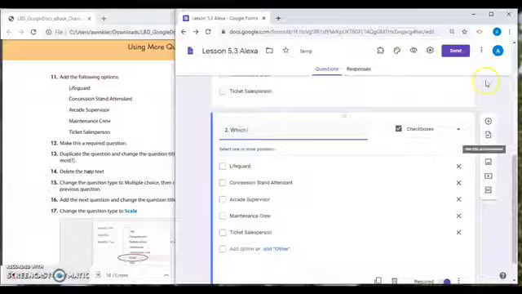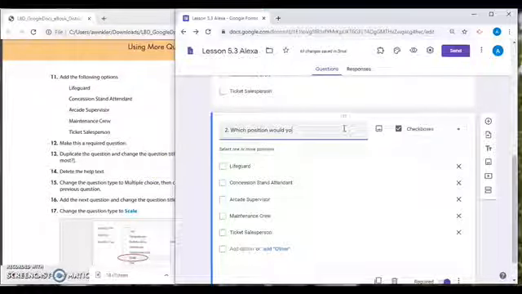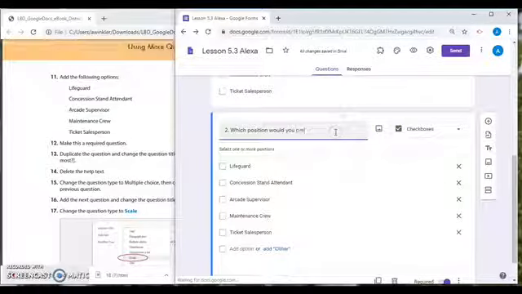Which position would you prefer the most? Okay, I don't know why I couldn't remember that.